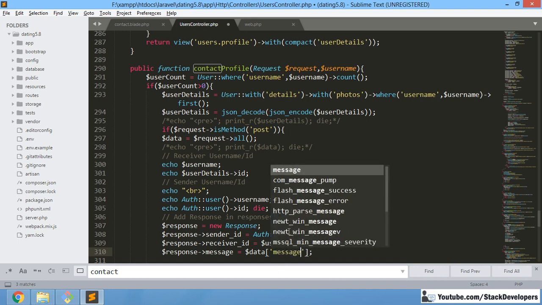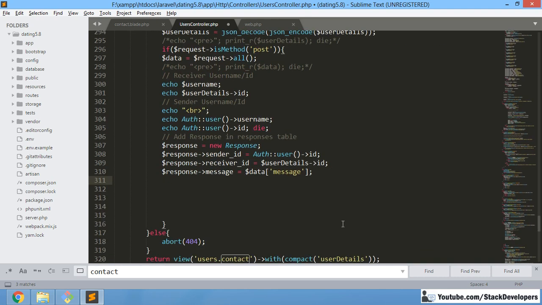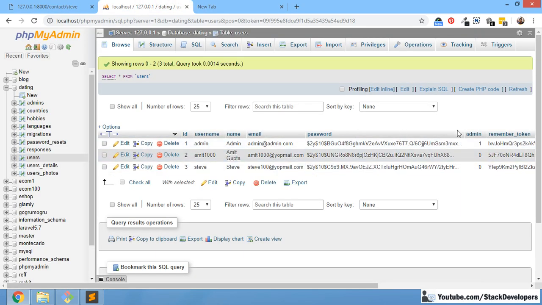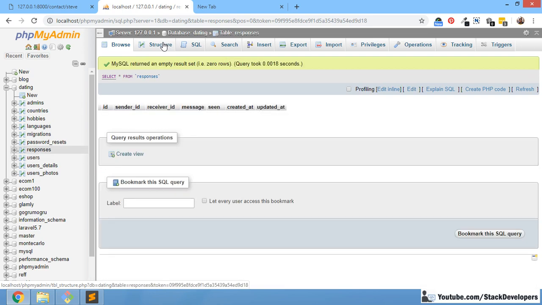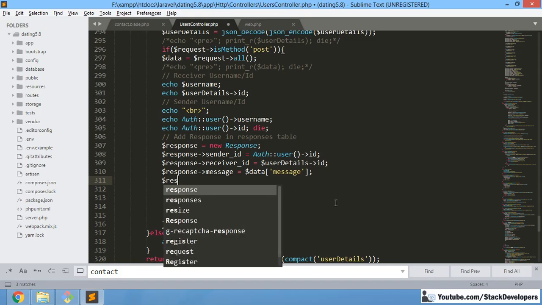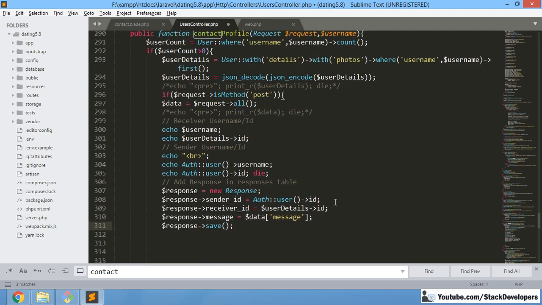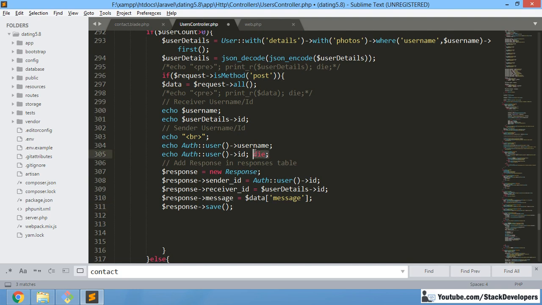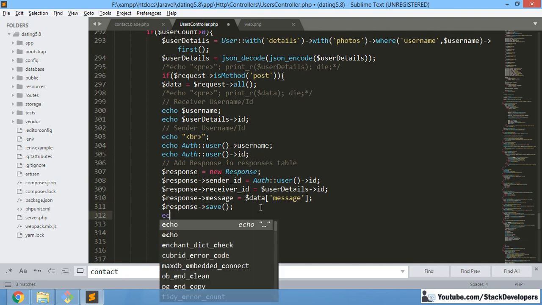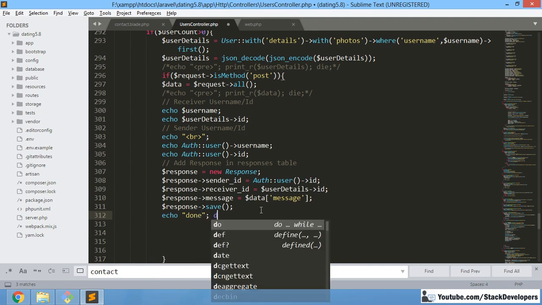Fine, and after adding the message, we will just save, because we will not add seen. It will be added automatically as 0. We have already set that, so it is not required. After that we are going to save the response like this. Then I am going to add done and check, and I am going to press die.